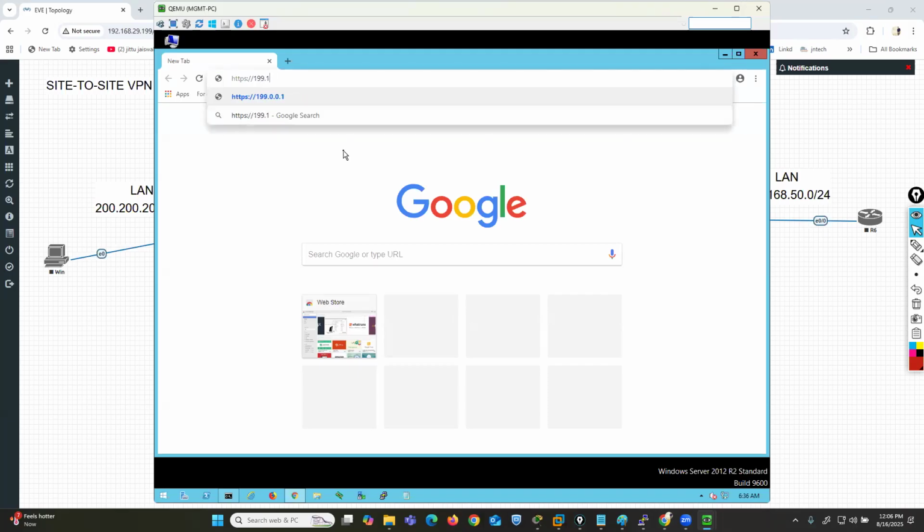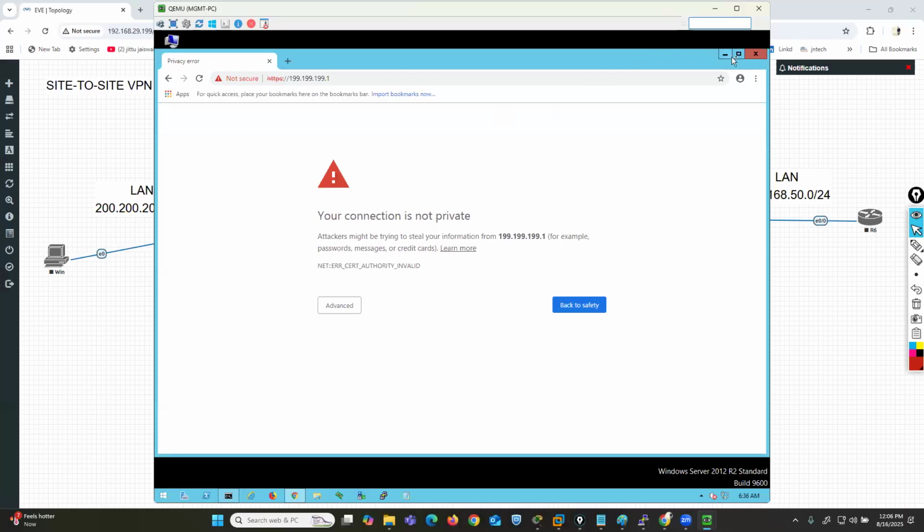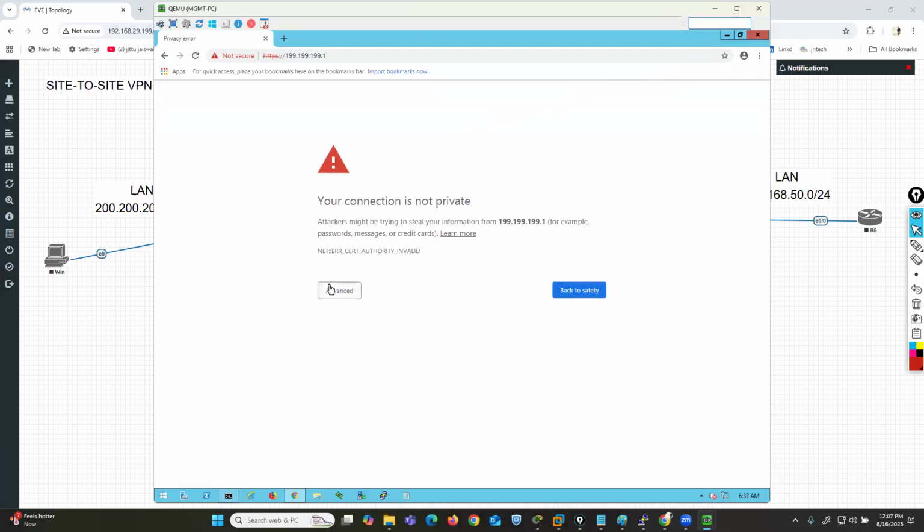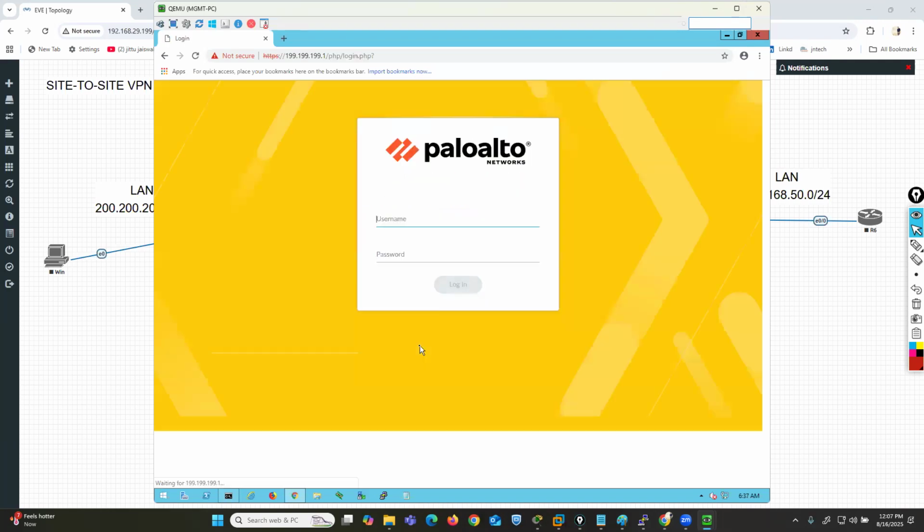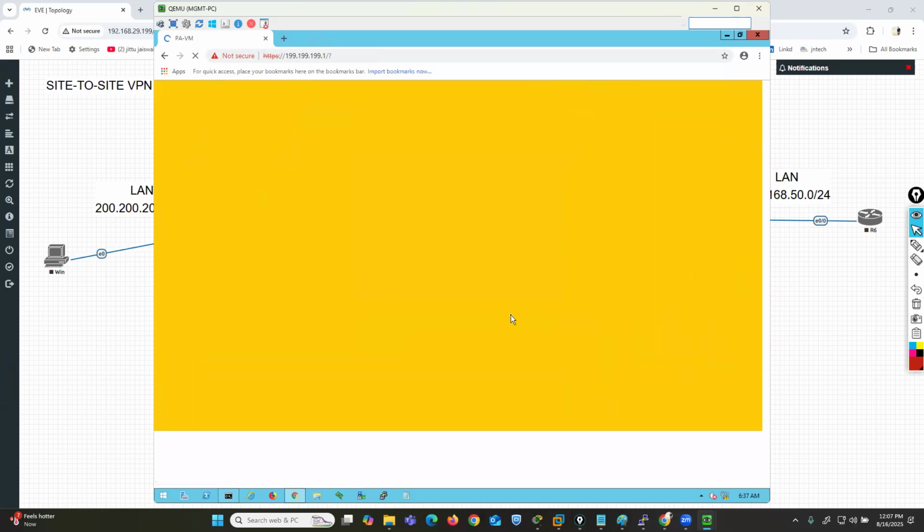HTTPS 199.199.199.1. This is site A branch office. Username admin. Password pass@123. Let's complete this site A branch office configuration.